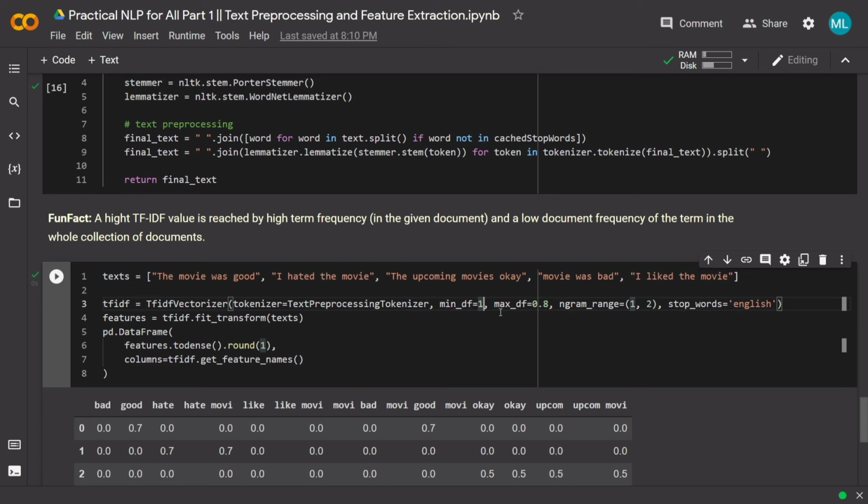Next is the n-gram range argument, which takes in what n-grams you want to take. When I set a range like 1 to 2, it takes 1 grams as well as 2 grams. If I set it to 1,1, it will give me only 1 grams. If I set it to 2,2, it will give me 2 grams, etc. And next is the stop words, where we remove the stop words from our text if there are any. Next we apply the fit transform method on the text to get the features, and we show them in a pandas data frame.